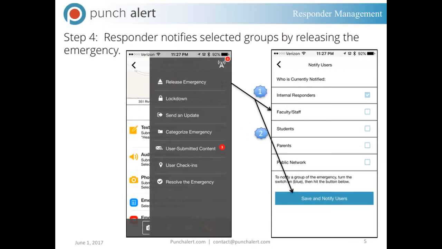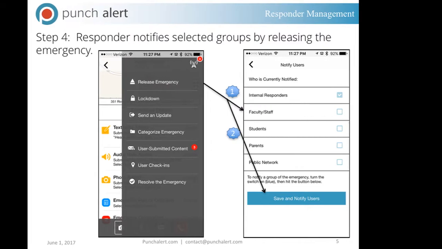In this slide, you see the emergency management menu and the functions that you can use during the emergency to communicate with responders and users. The first task that you might do is release to other users in your organization. Users are set into groups by your Punch Alert administrator. To release to a group, you will first check the box and then press the Save and Notify User button. This will send the emergency alert to your users as a text, email, and push notification. They will be able to open their app, press the emergency banner, and view the emergency stream.